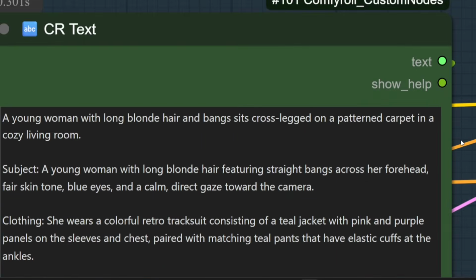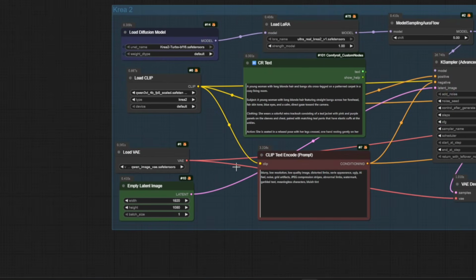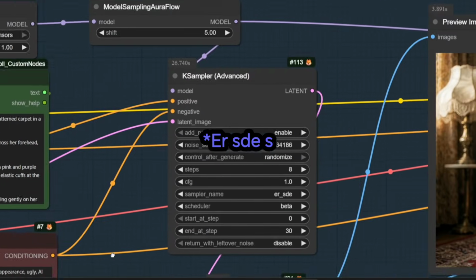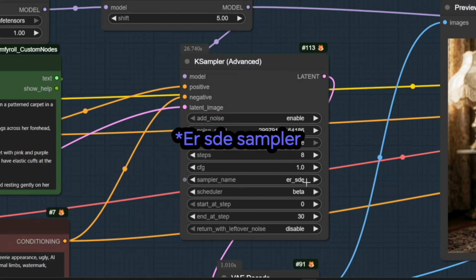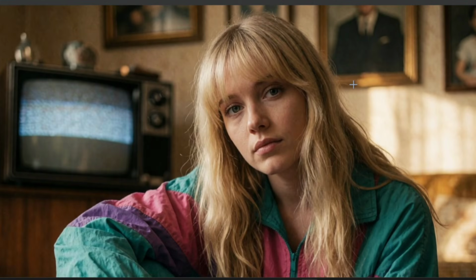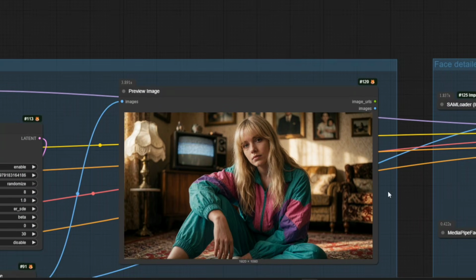Over here, we have the prompt encoder, the VAE, and the clip model. Right now, I'm generating at 1080p, and for sampling, I'm using the Euler sampler together with the beta scheduler, because after a lot of testing, I found this combination gives the best balance between quality and realism. Even at this stage, the image already looks incredibly realistic.